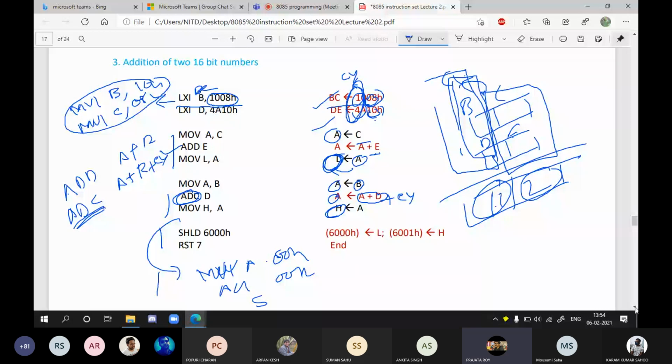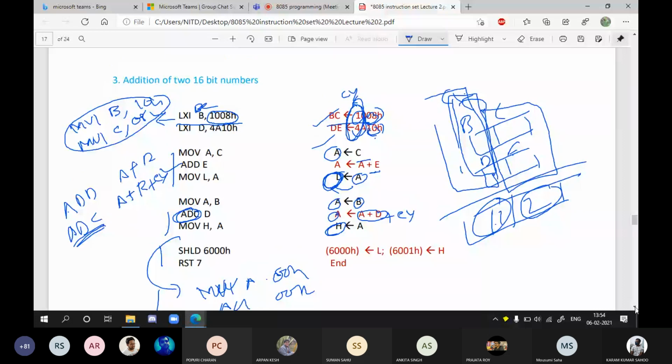That's why. So with the help of programming, you can use different methodology. You can use the MVI, or you can use the LXI. X represents the register pair. Whenever you use the register pair, that means you can handle the 16-bit data. For that reason, I have used the LXI. Clear?